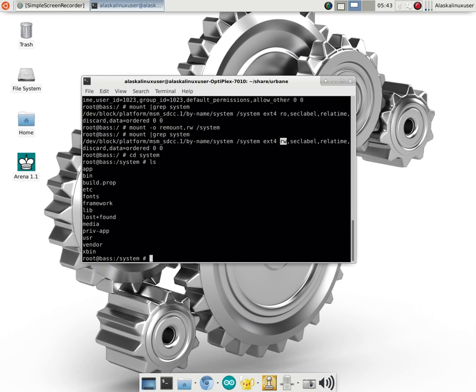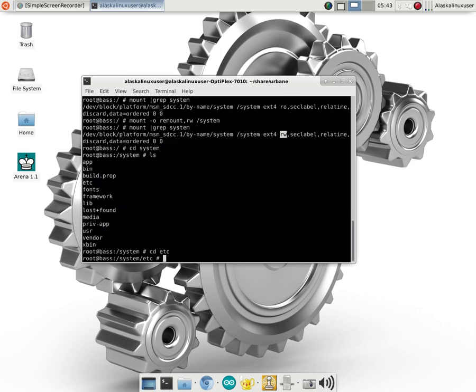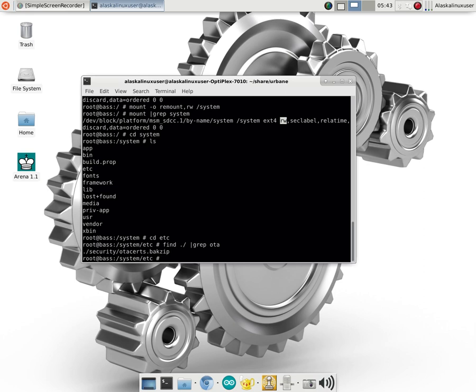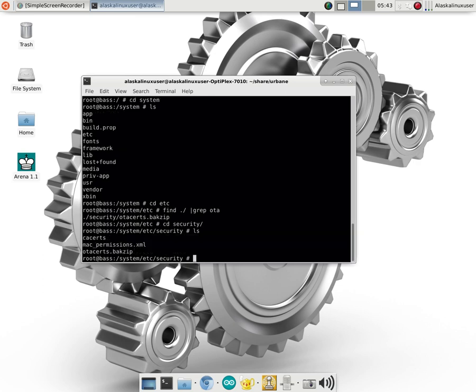There's lots of different things in here to look at. But what we're looking for, and if you're not sure where it is, you can always use the find. In this case, we know that it's in etc, but a good way to look for it would be to find everything and then grep OTA. And we see this folder is security, so cd into security. And we see, if we list all the contents, we have OTA certs.back.zip. And that's because I've already changed this one on here.